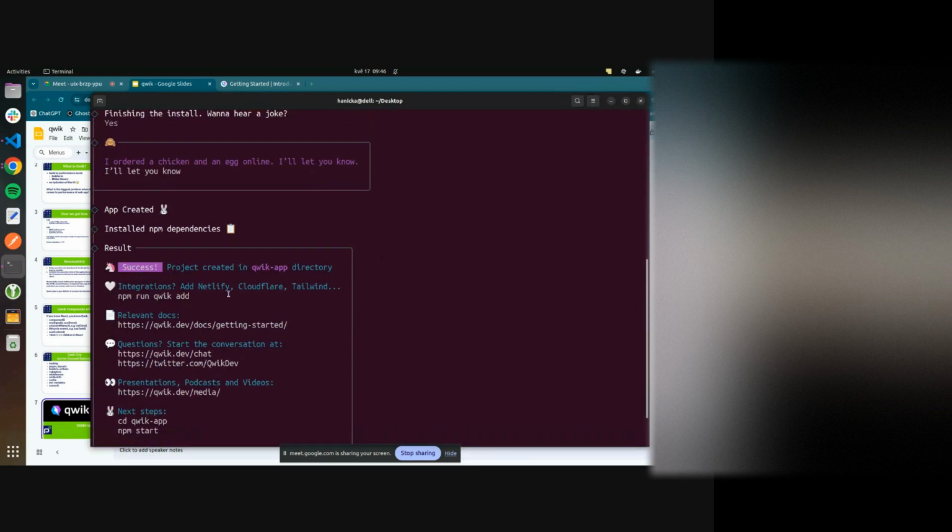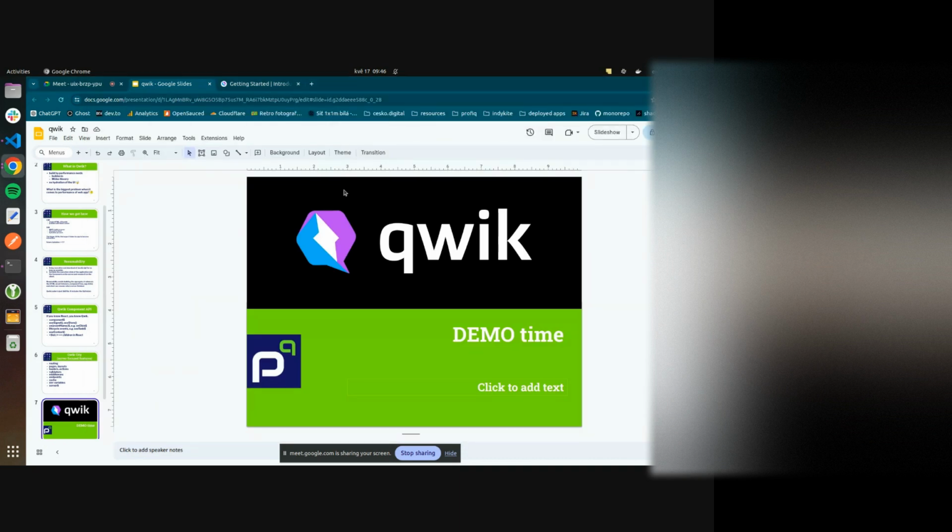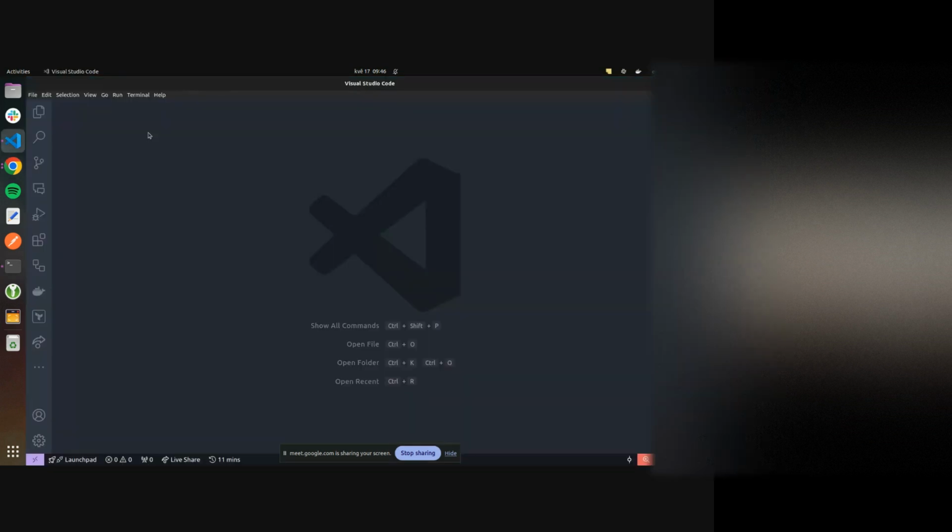And they also include links if you don't know where to start. Go to the documentation, or check the social media or some videos to get you started. But let's look actually inside.